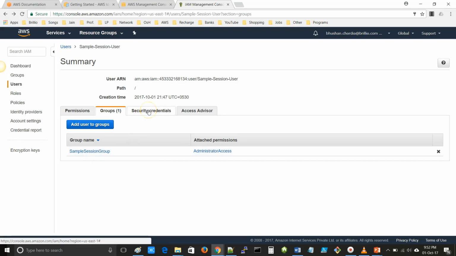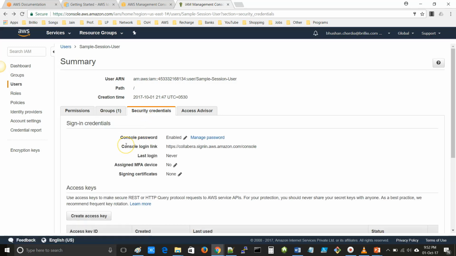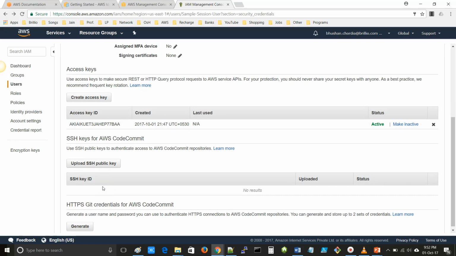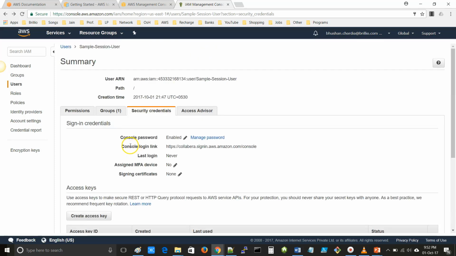Here you can see the security credential for the user. Here you can see the access key ID. Here you can see the console login link. By this link, the user can see the AWS Management Console. So this is the practical demonstration of creating an admin group, creating a user, attaching a policy to the user, and adding the user to the admin group which we created.